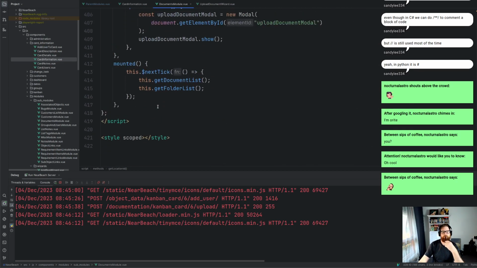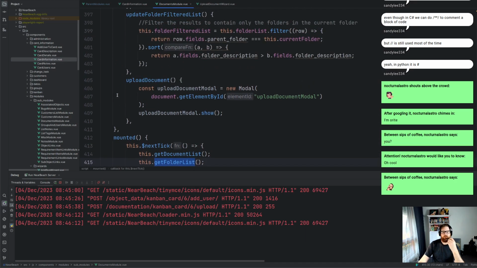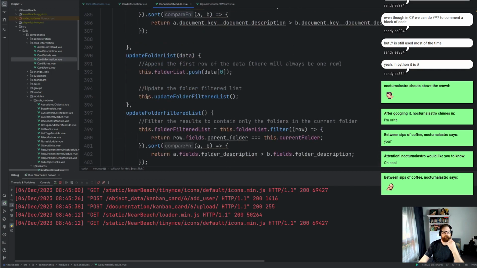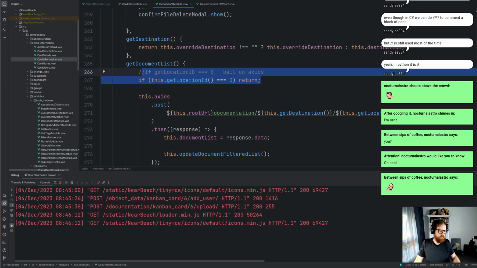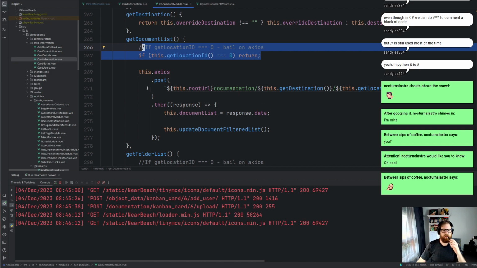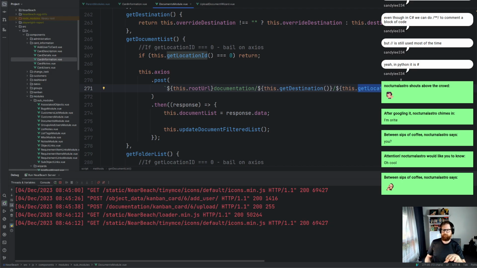Okay. So, mounted, get the document list, get the folder list. Get the document list if this dot get location ID does not equal 0, or if it equals 0, we just return. All right, that's fine. That's a stock standard sort of thing. In NearBeach, everything starts at 1. So 0 is used to determine whether or not it exists. In this sort of case, we're using Axios, we're using a post, getting destination, getting location ID. It looks like we're going to have the override still in here. That's perfectly fine. We can actually implement it in 2 places. And by default, it's false. So, yeah. That's not going to be a problem.